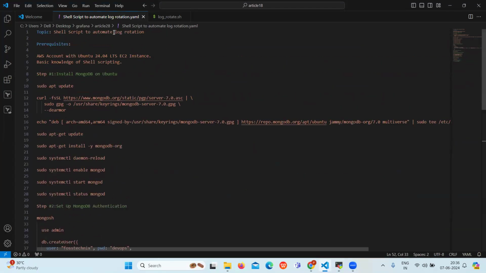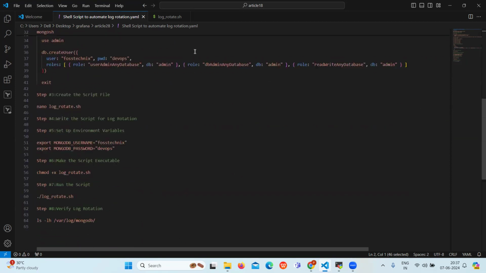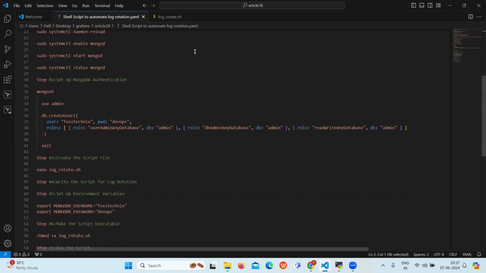So today we have seen the shell script to automate log rotation. Automating log rotation using a shell script ensures efficient log management and prevents the log files from consuming excessive disk space. And by following the steps which we have seen today, you can set up a reliable system to rotate and clean up MongoDB logs automatically. This practice not only enhances system performance, but it will also simplify log maintenance, allowing you to focus on more critical tasks.